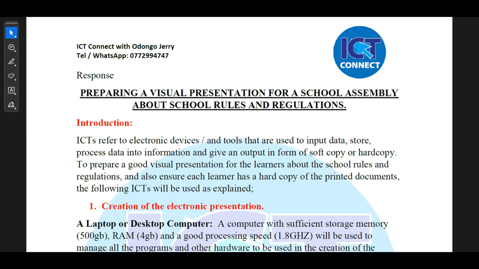Yes, so right here we have our expected response. You can have different responses or something similar to this, but that's okay. But there are key areas that we need to agree on that the examiner is actually looking for. So let us go straight to our response and see how best we can handle this.